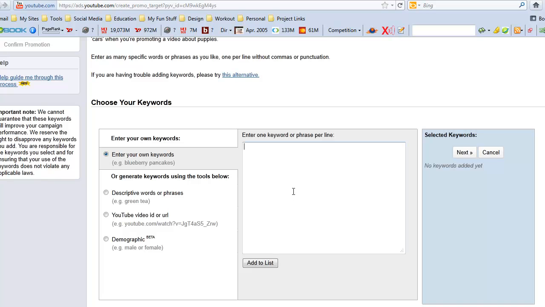Now this is where you're going to be putting in keywords associated to the content that you're talking about. So I'm gonna just type in YouTube. Again, normally you want to have as many quality keywords that can be associated with this as possible. Now we're going to click next.